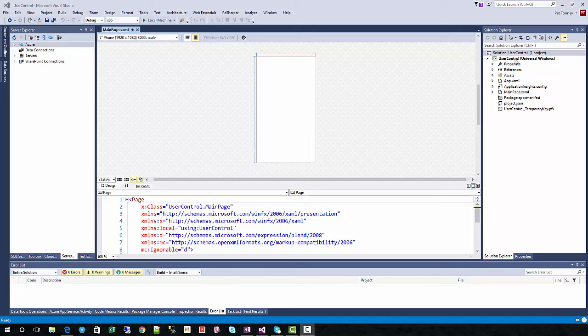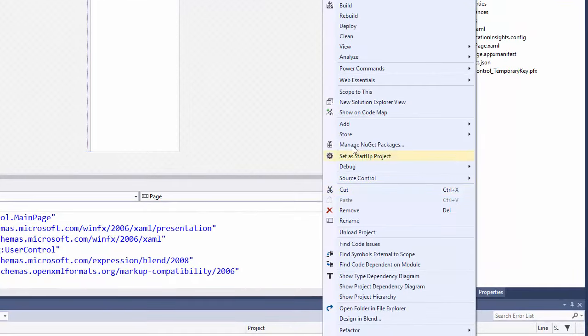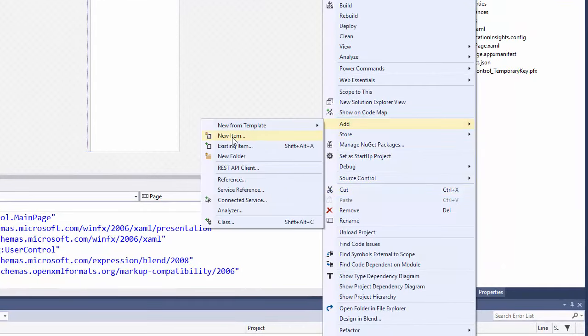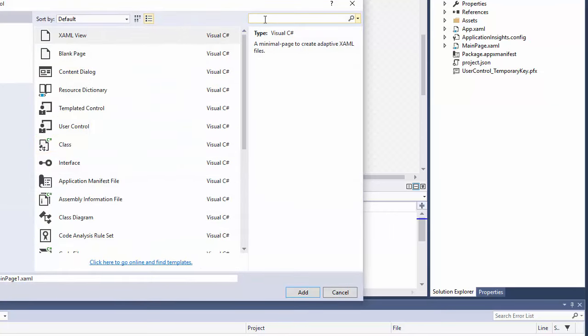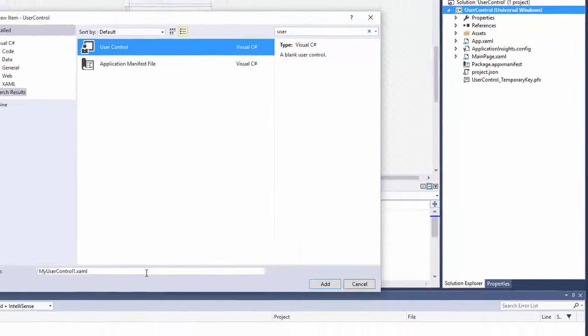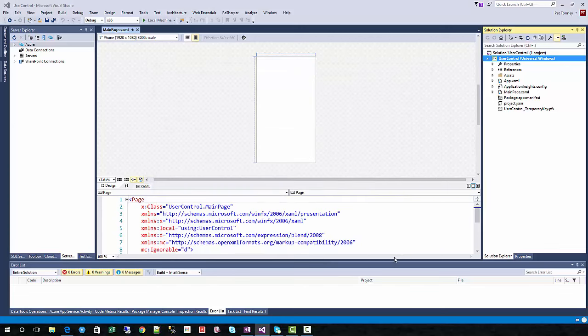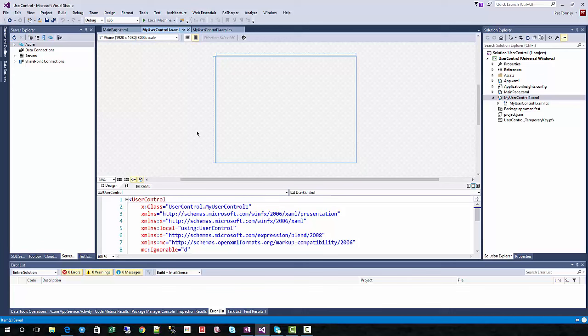I'm going to come over here to my user control demo. I'm going to add a new item. I'm going to look for the user control. And I'll just leave it saying my user control 1 for now. User controls are available in Windows Universal Apps and in Windows desktop forms. You know, the old stuff. And as you can see at the moment, there's nothing there.